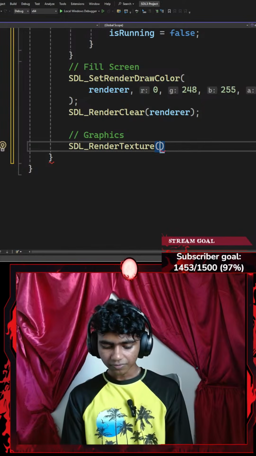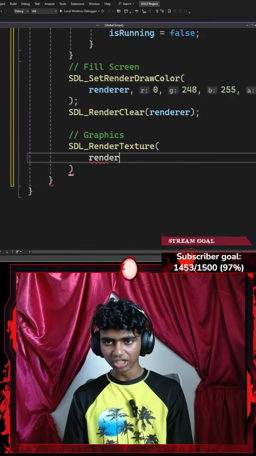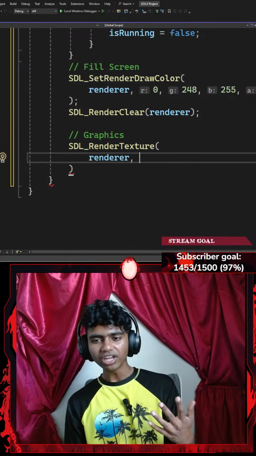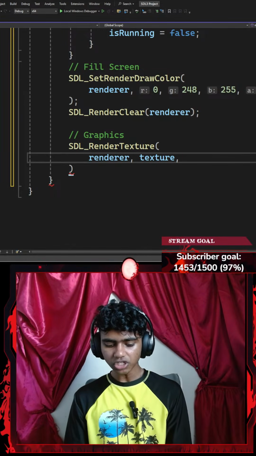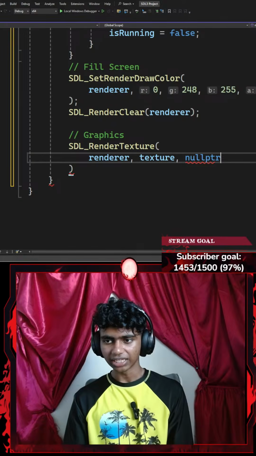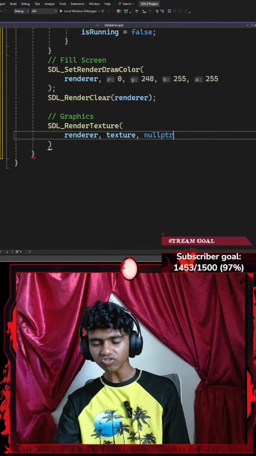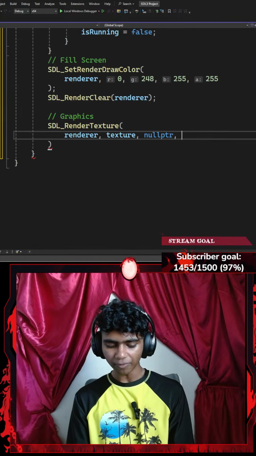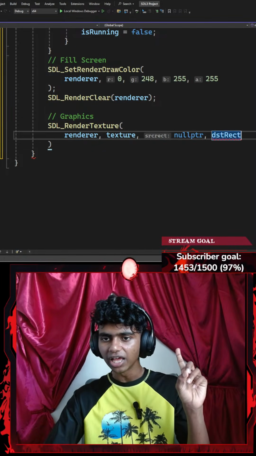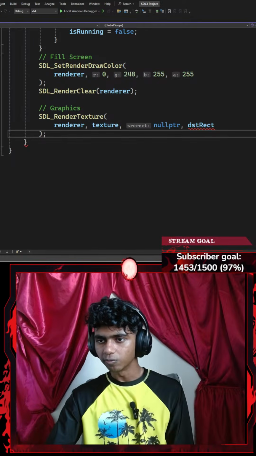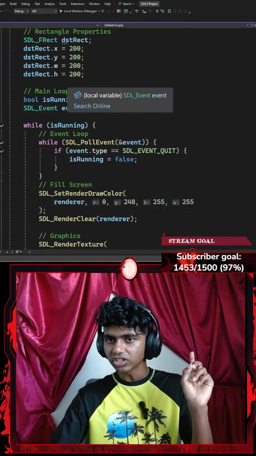Okay. That's it. Let's fill in the parameters. So I'll go with something like render, and then my texture local variable as well. Then I'll go with a null for my source rect. And for my DST rect, I'm going to give my DST rect local variable as well, ending with a semicolon. Okay, did I spell it wrong?